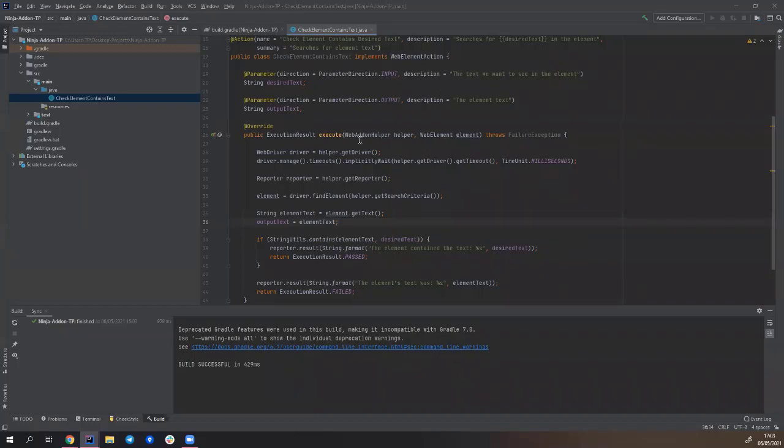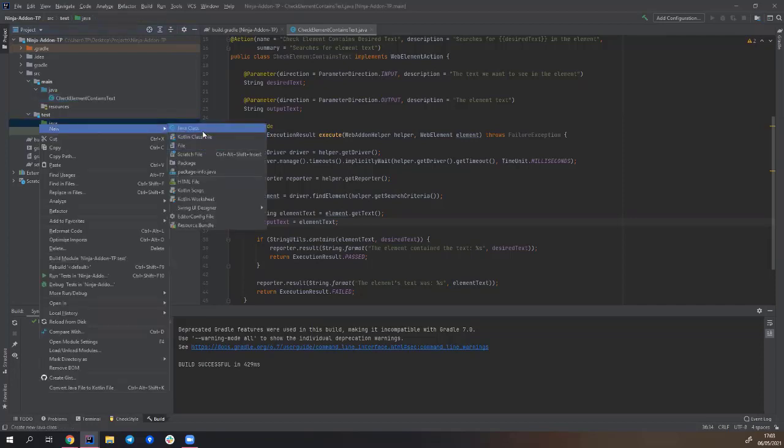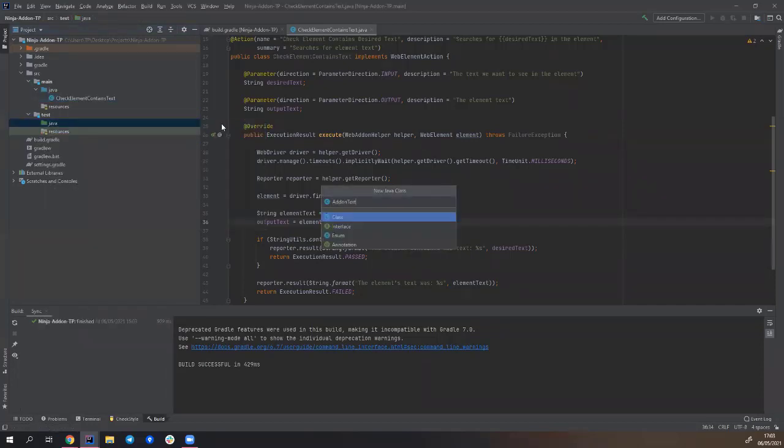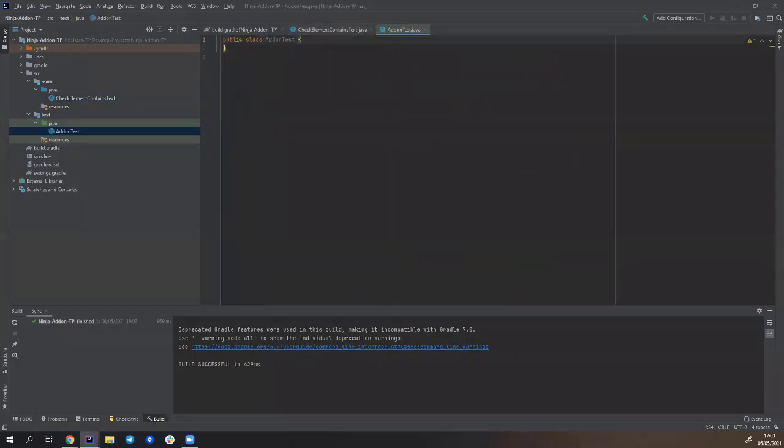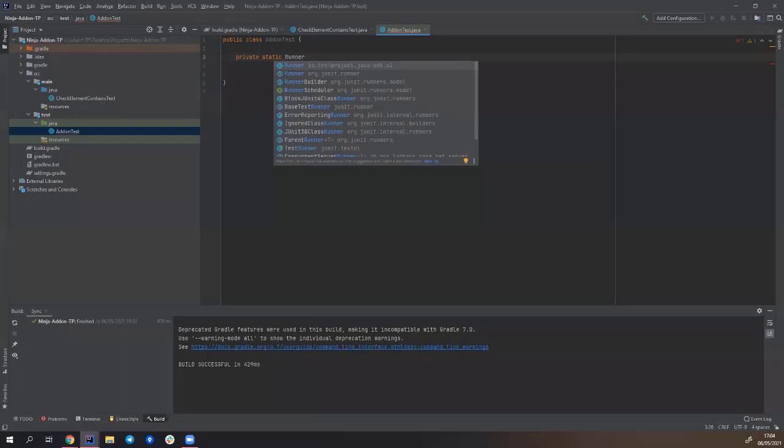So instead of immediately uploading it to the TestProject platform, we can also test the add-on locally. You can create a test class and let's call it add-on test. We'll basically just write a very, very short unit test just to see how this add-on works. So let's create a runner. This will run the add-on.